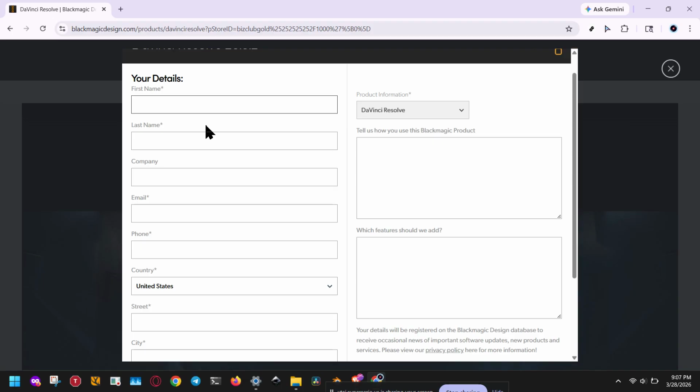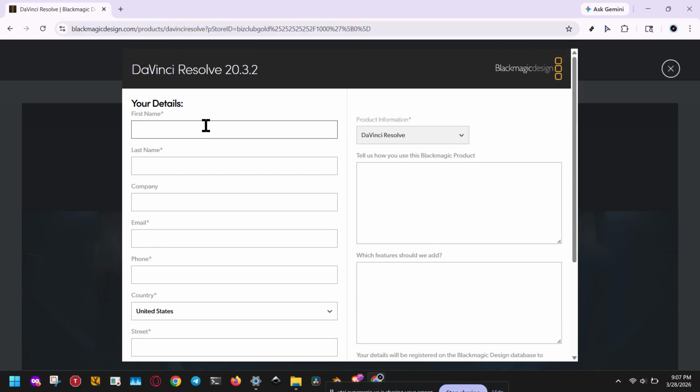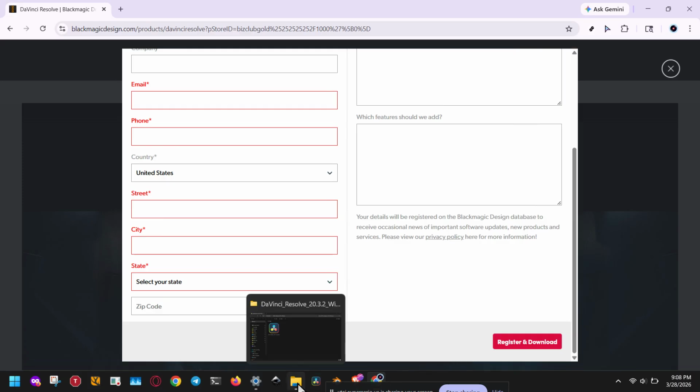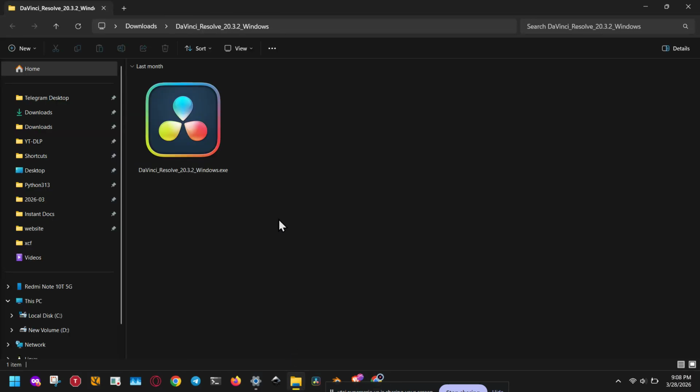This is completely normal, and it means Blackmagic wants a few details before giving you the installer. Fill out the form with your name, email address, and country. Make sure the information is accurate, then review it once before continuing. After that, click the Register and Download button in the bottom right corner of the form. At this point, your browser should begin downloading a .zip file to your computer. Depending on your internet speed, this may take a little while, so be patient and wait for the download to fully complete. Once it's done, open your Downloads folder and find the file named DaVinci Resolve Windows.zip.